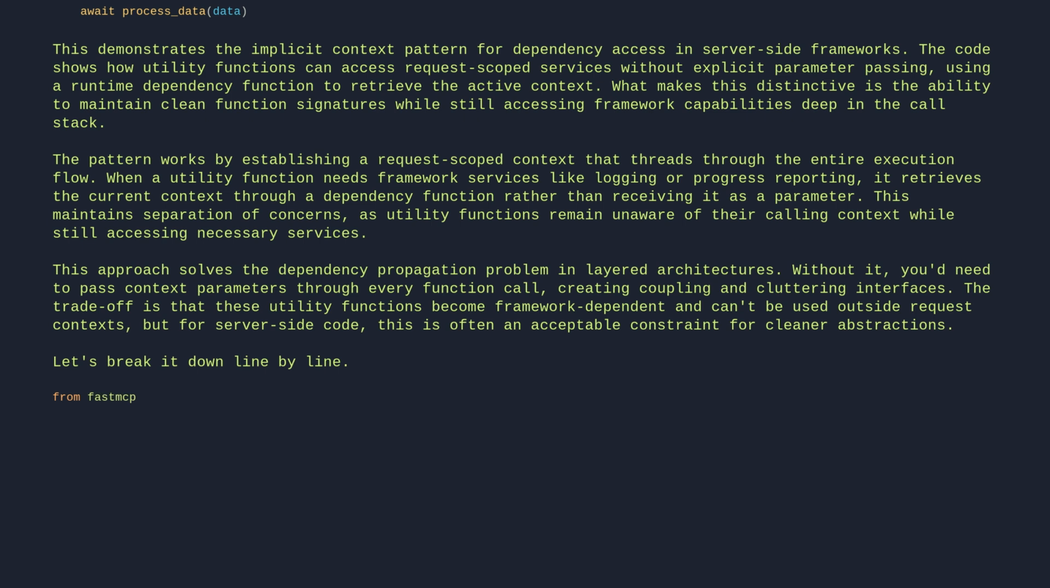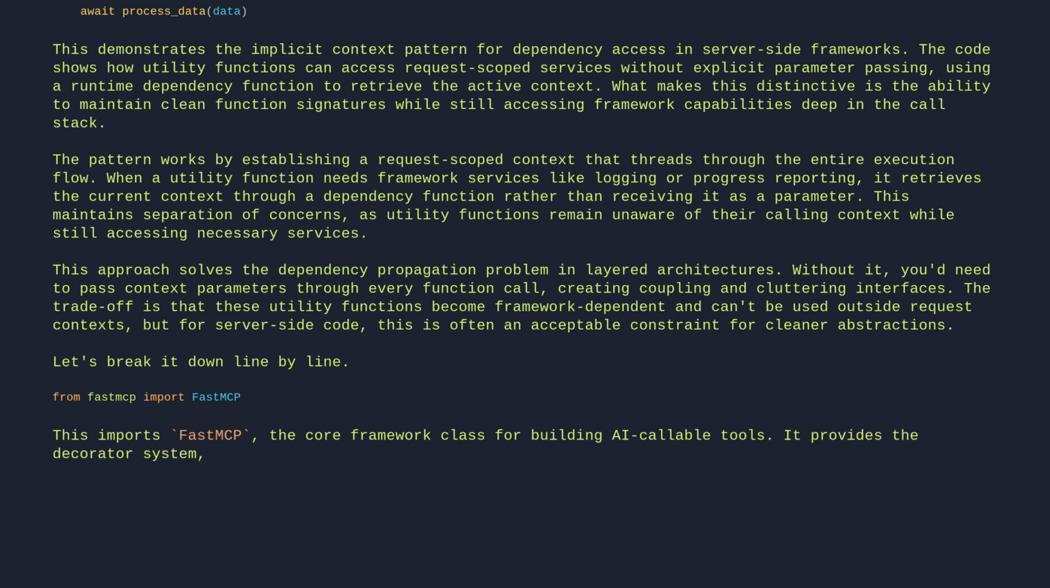From fastmcp import FastMCP. This imports FastMCP, the core framework class for building AI callable tools. It provides the decorator system, context management, and type-driven schema generation that powers the entire toolchain.